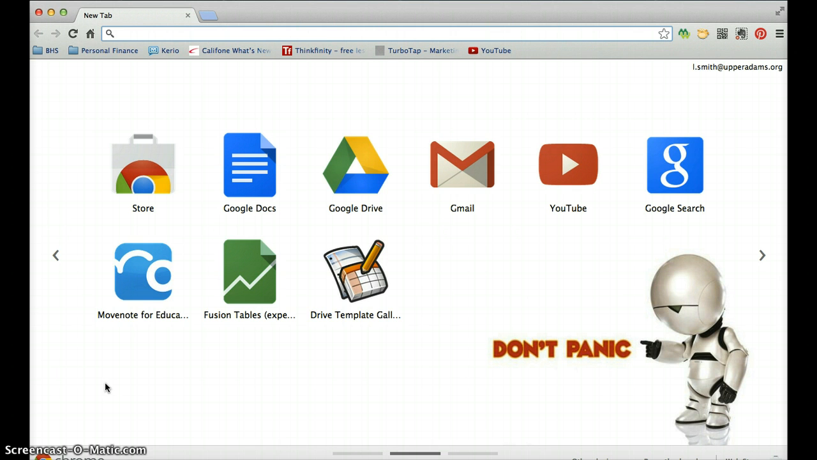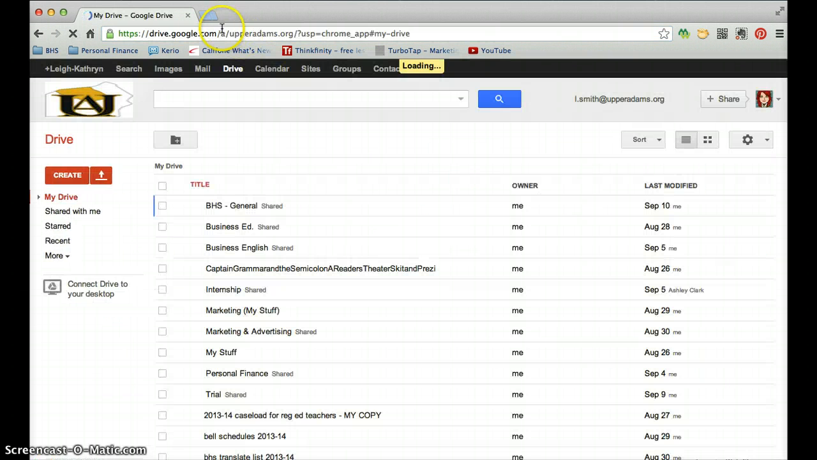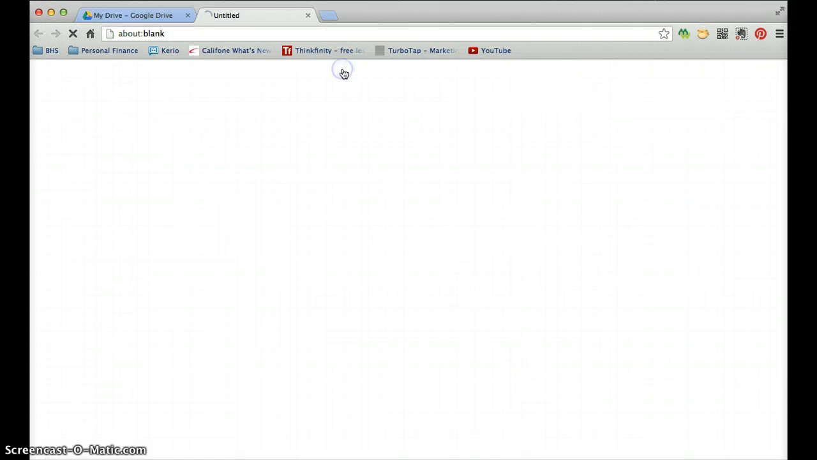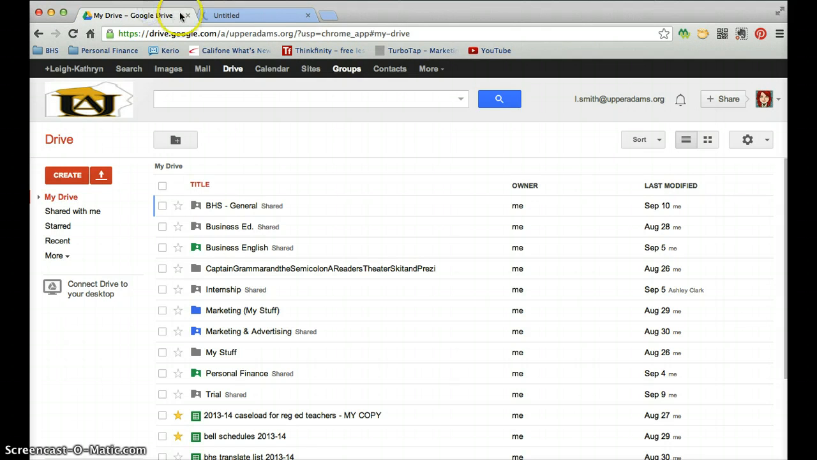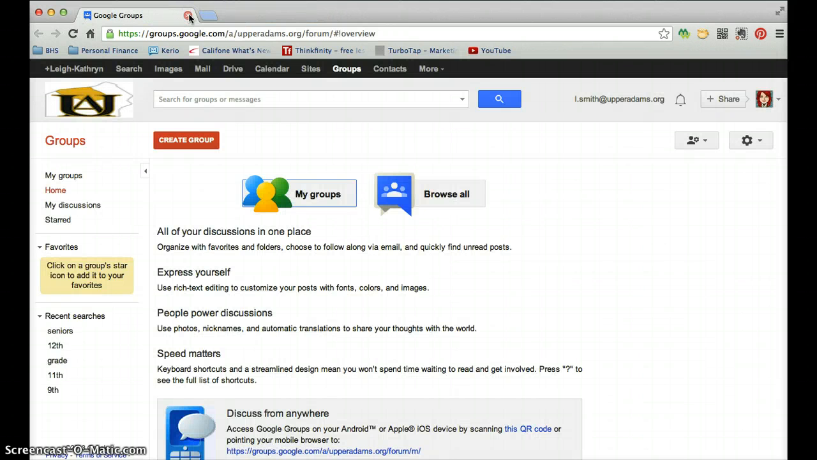Since I do not have a Google Groups app on my startup page, I'm just going to open up Google Drive, which gives me my Google toolbar here, and I want to go to Groups. And while Groups is opening, I don't need my Drive anymore, so I'll just close that.